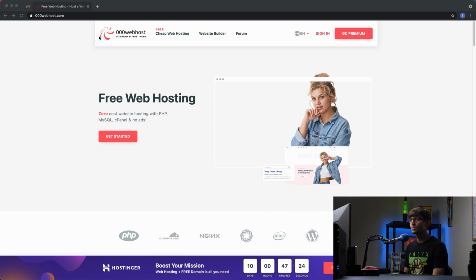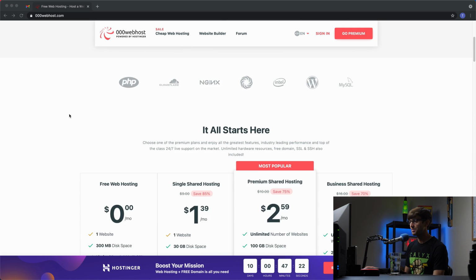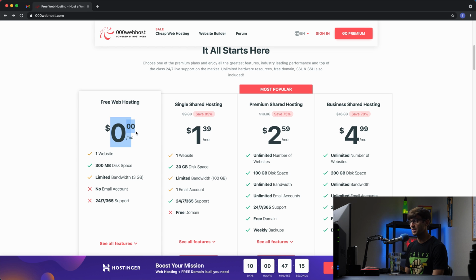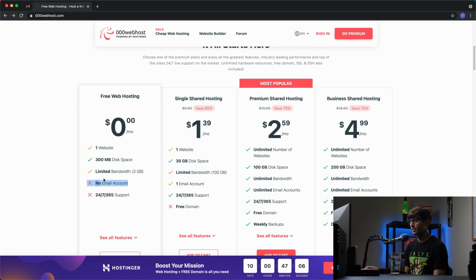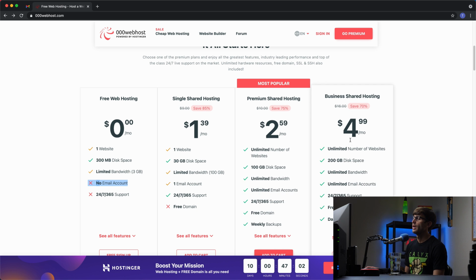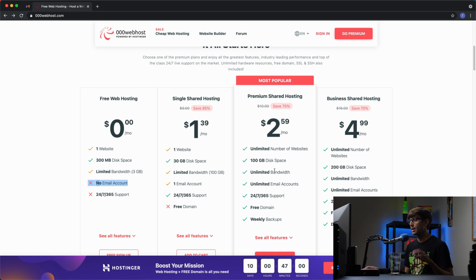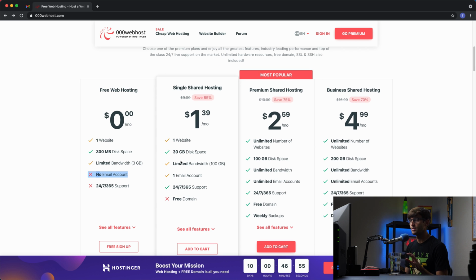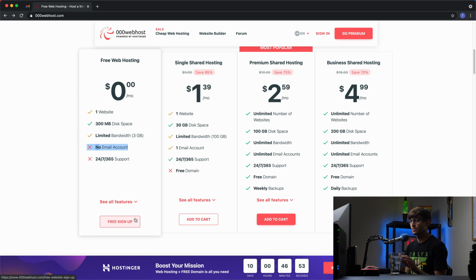If you go to 000webhost.com, you'll see what I'm talking about when we look at the pricing section. For free web hosting, $0.00 per month, you will get one website, 300 megabytes of disk space, limited bandwidth of 3 gigabytes per month, and no email accounts. Whereas you have these other options over here where you get more disk space and more bandwidth, in some cases unlimited. But I've personally not tried out any of these hosting options. What we're going to do today is only look at the free option down here.